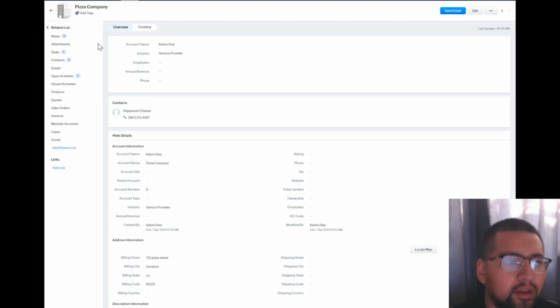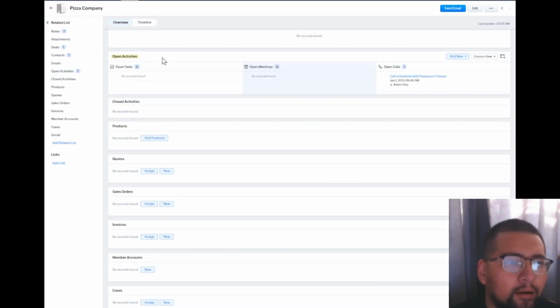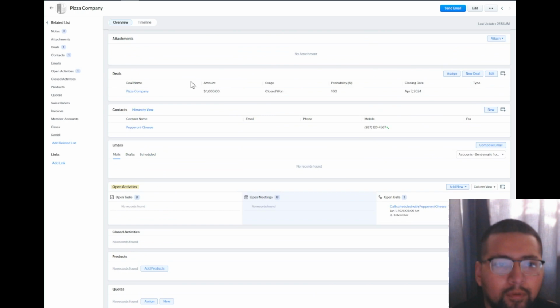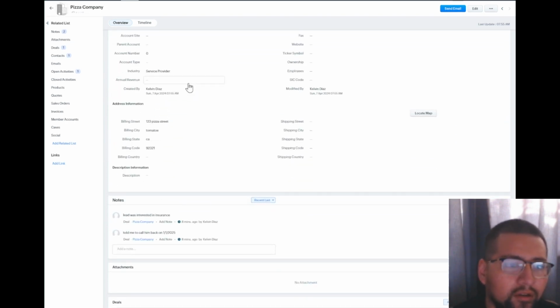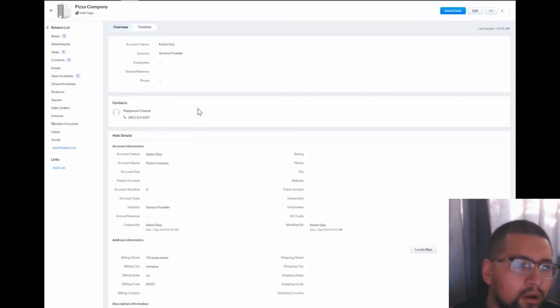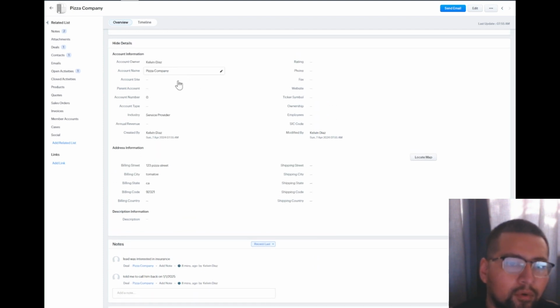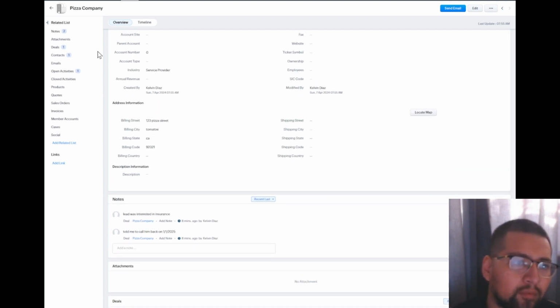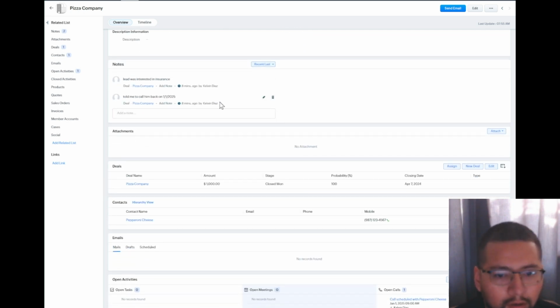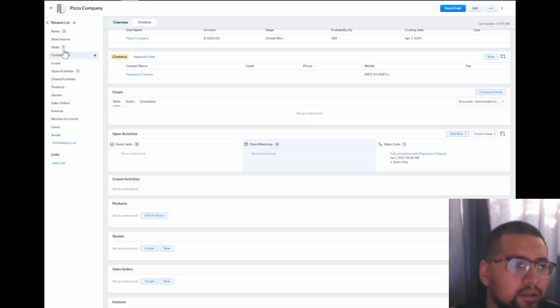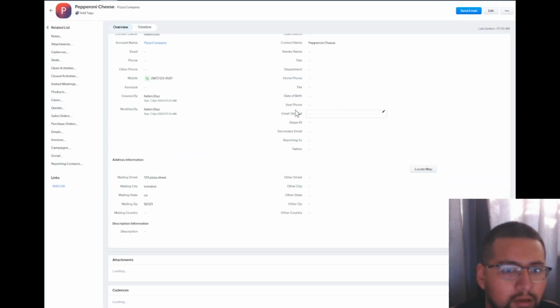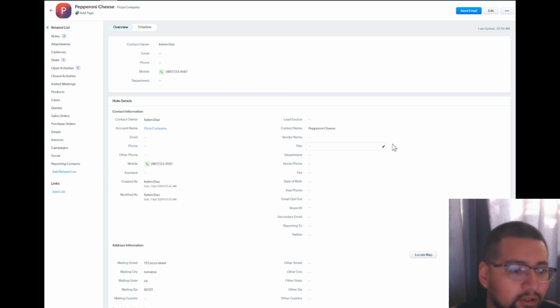When it comes to the account, you're actually going to get a bit more information than when you're just looking at a contact. When you look at the account, you can also provide more information for the account. For example, the account here is the pizza company, so you could put the address for the pizza company here. That's where it would be. And then when you go to contacts, in the navigational panel on the left hand side here, you're going to see the guy Pepperoni Cheese, and then he probably has a different address in the company, right?